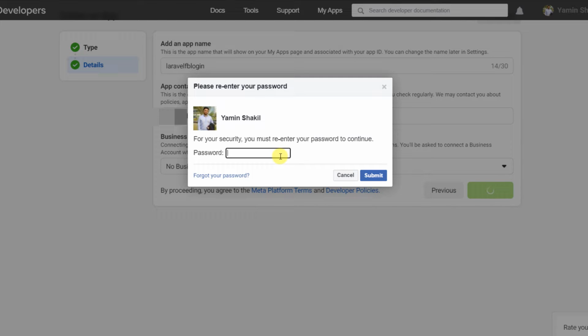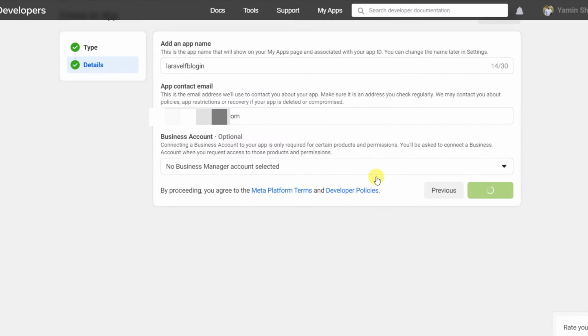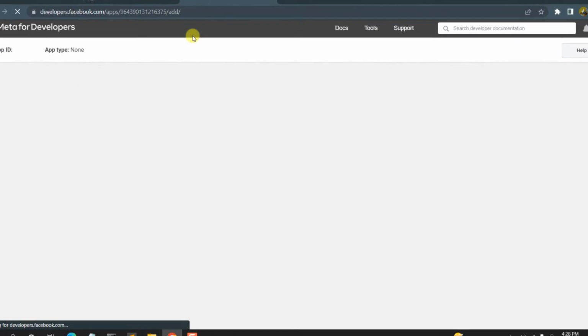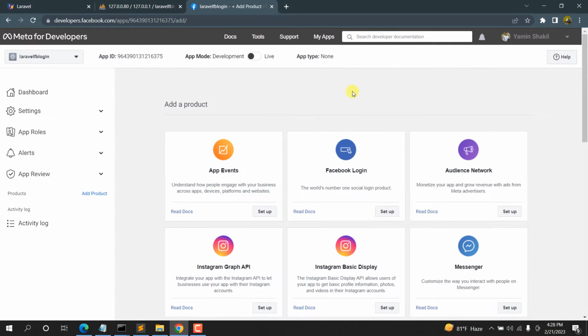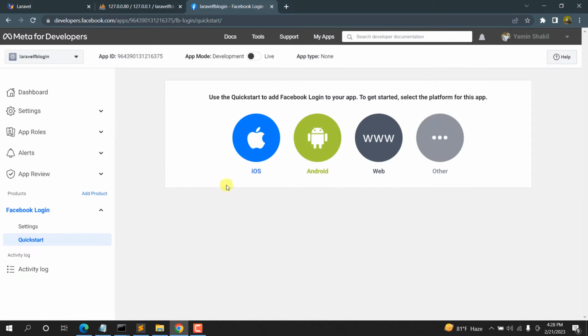Then it will ask for your Facebook account password. Just give your Facebook account password over here, and then click submit. Then it will reload and take you to this page, and from here you need to find Facebook login. So here you can see the Facebook login option. Just click set up, and then it will take you to this page where you have to choose iOS, Android, or web. You can choose all three of them, that's fine. You can make a login using Facebook in iOS, Android, web, all of them, but we are going to choose www, I mean the web.